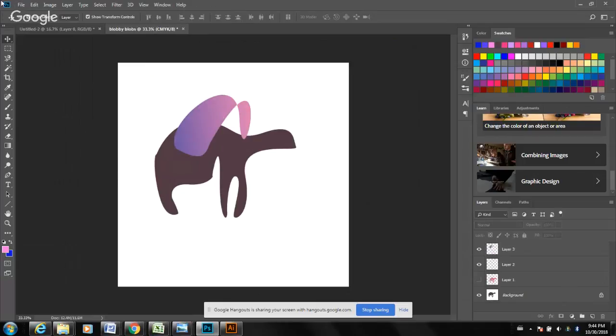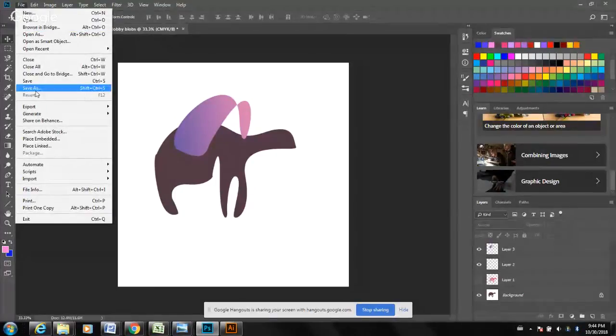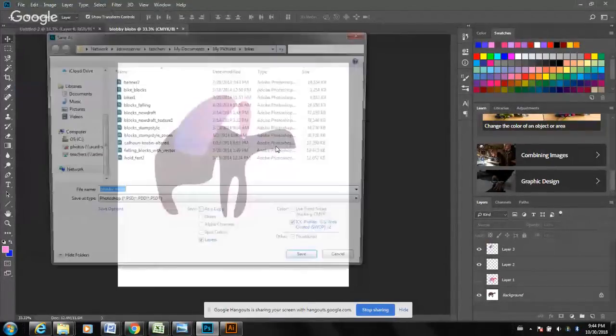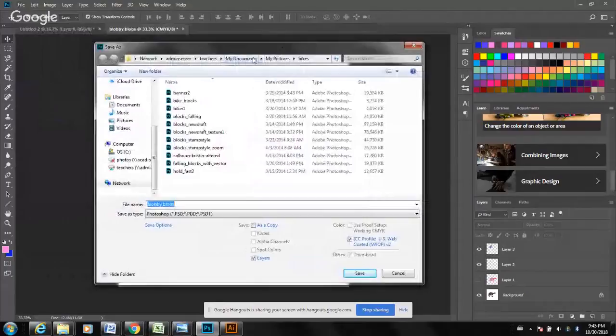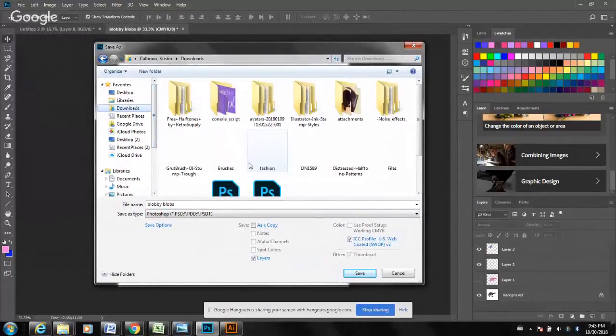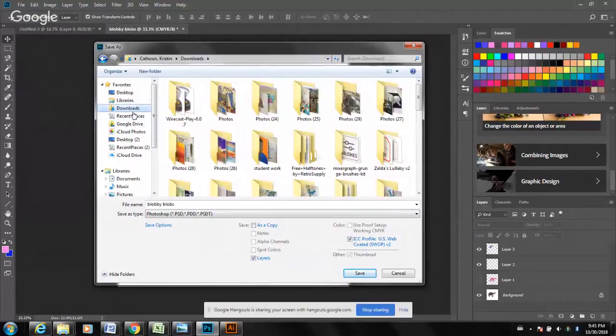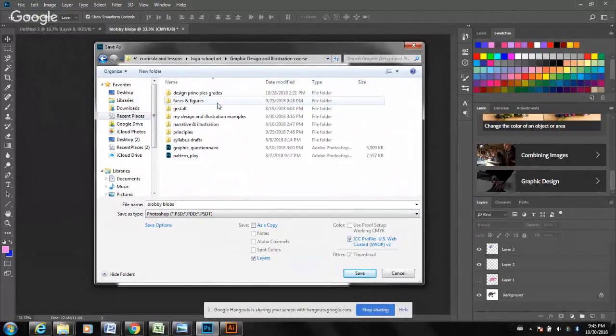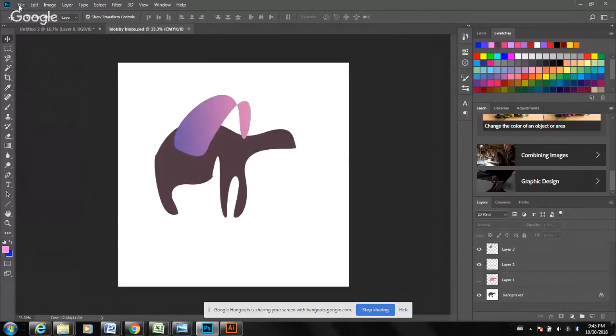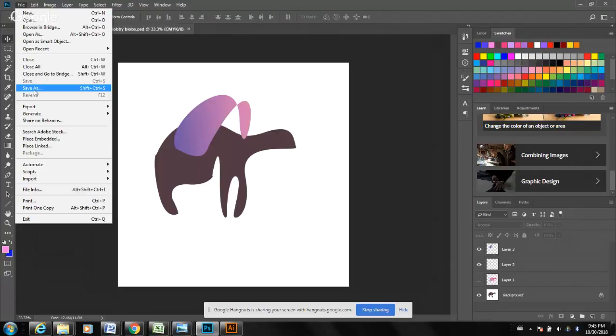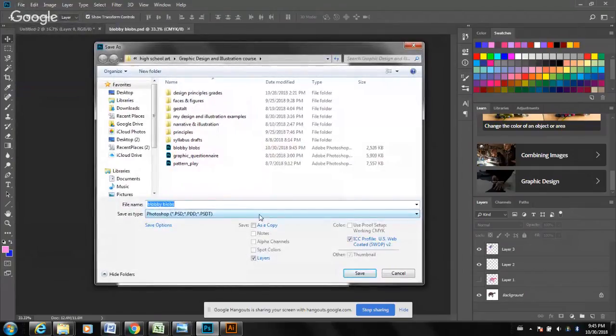Okay, now let's save our file. So file, save as. It's got a few layers. Wherever you're saving your files, go to downloads. No, I'll go to graphic design and illustration. I've got blobby blobs. First I'll save it as a PSD, because that way if I want to change anything, I can. But then I want to go to save as. I'm going to do another copy.